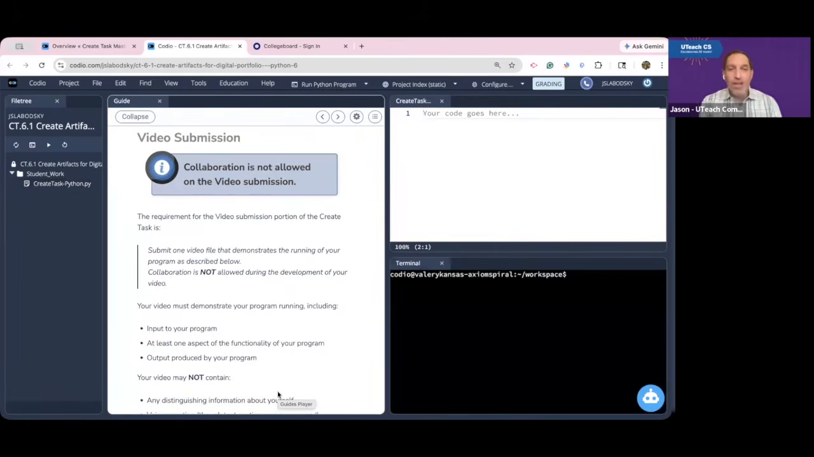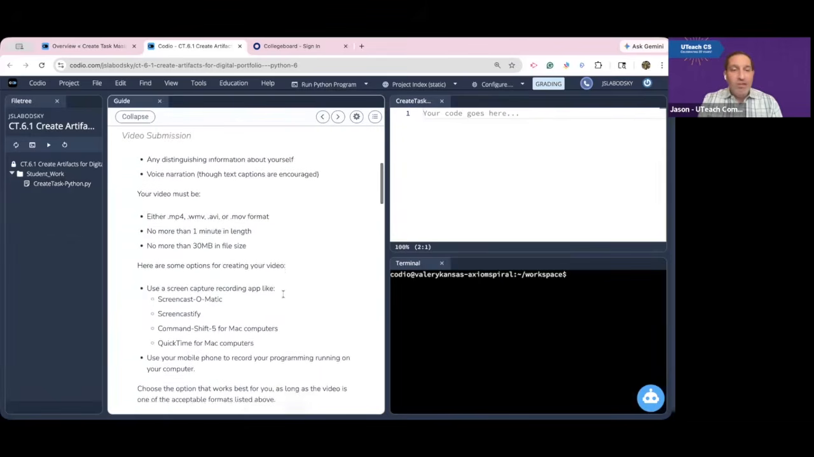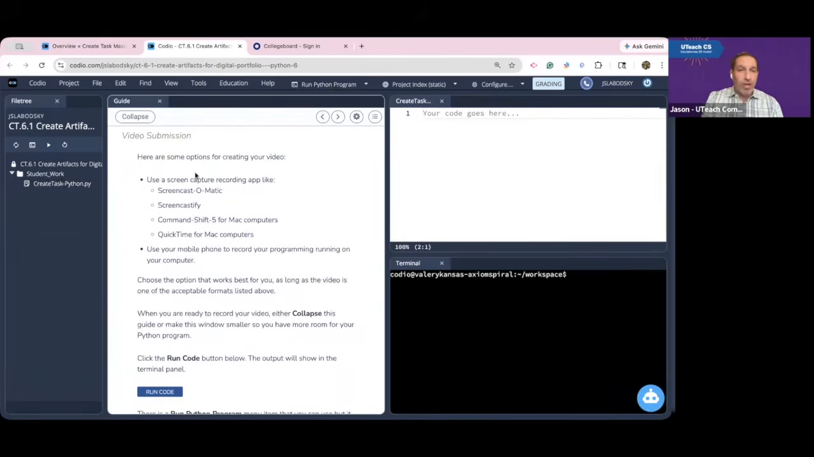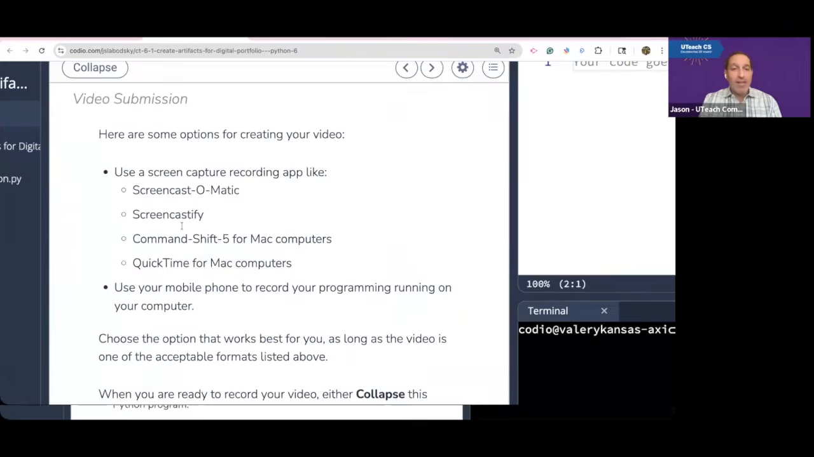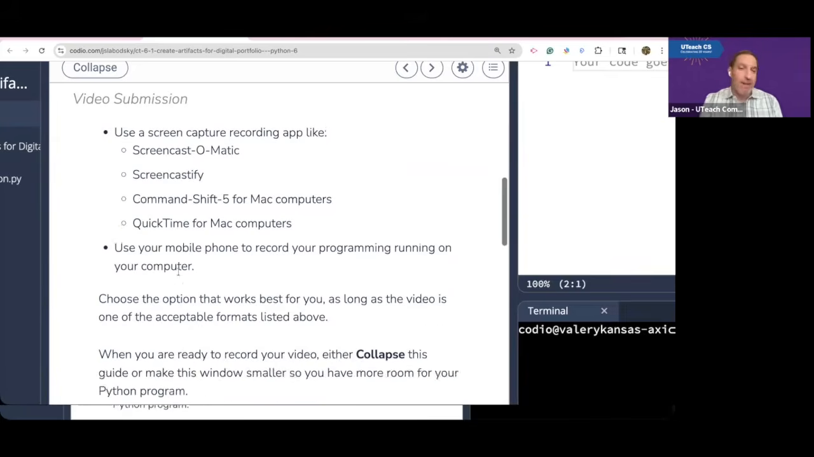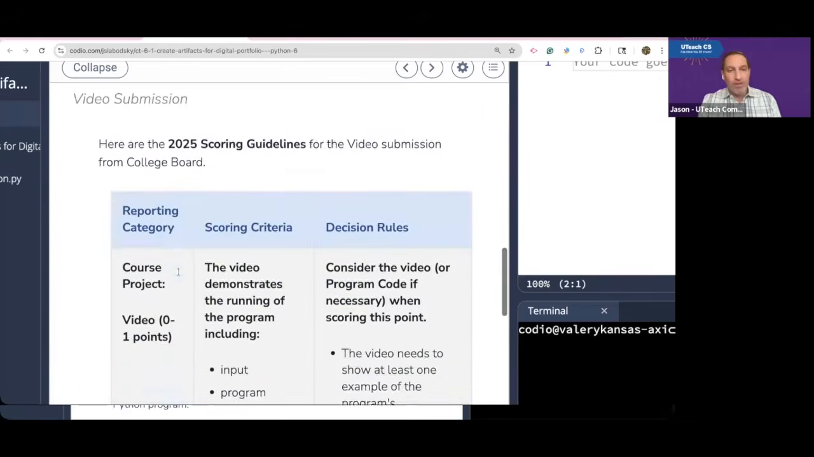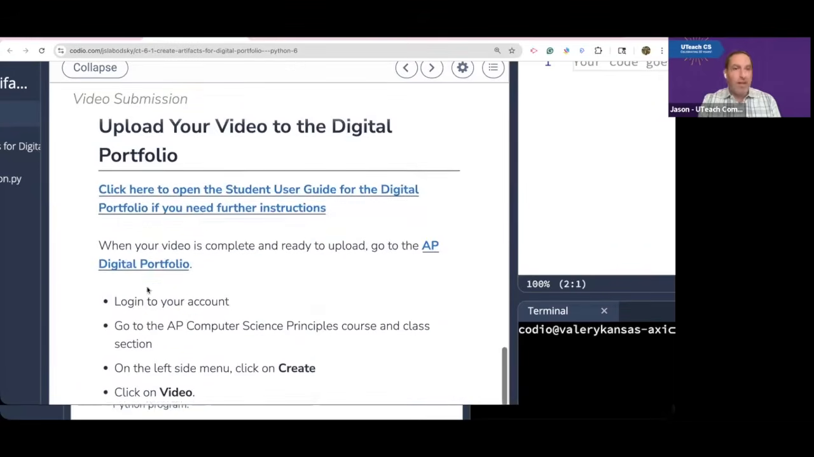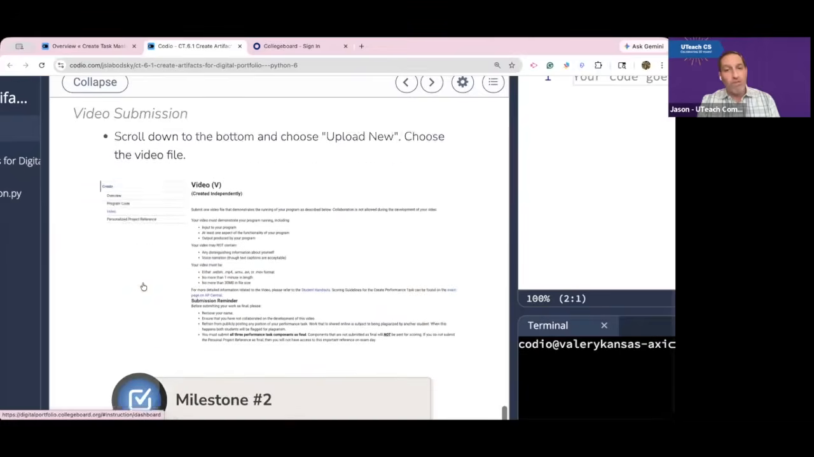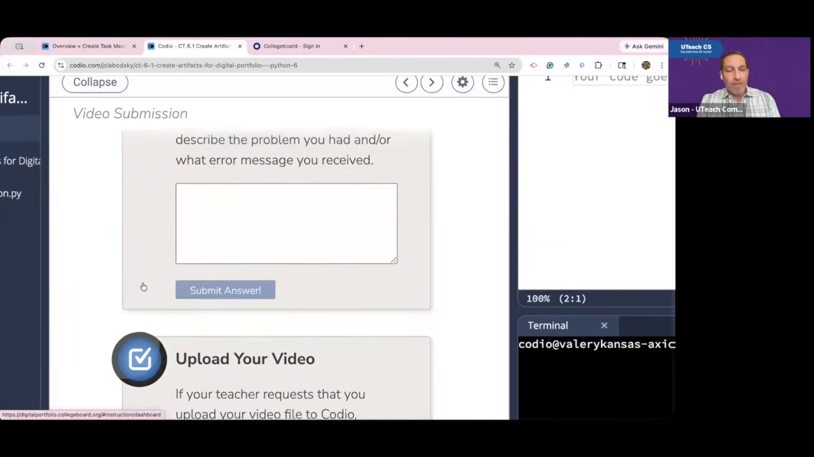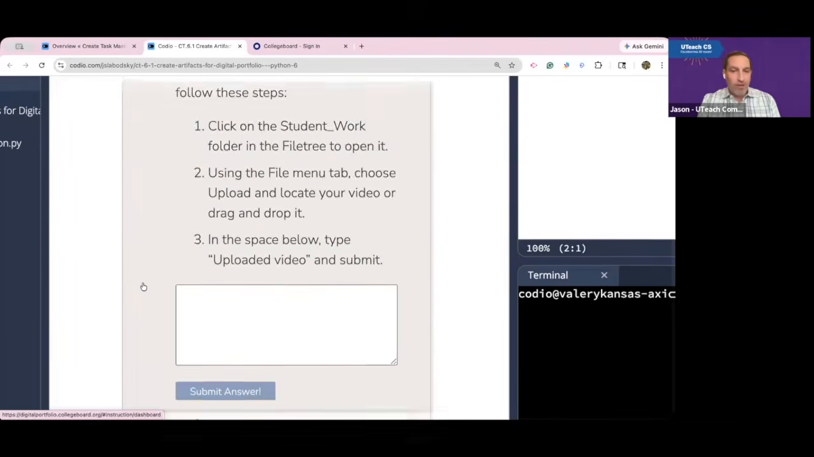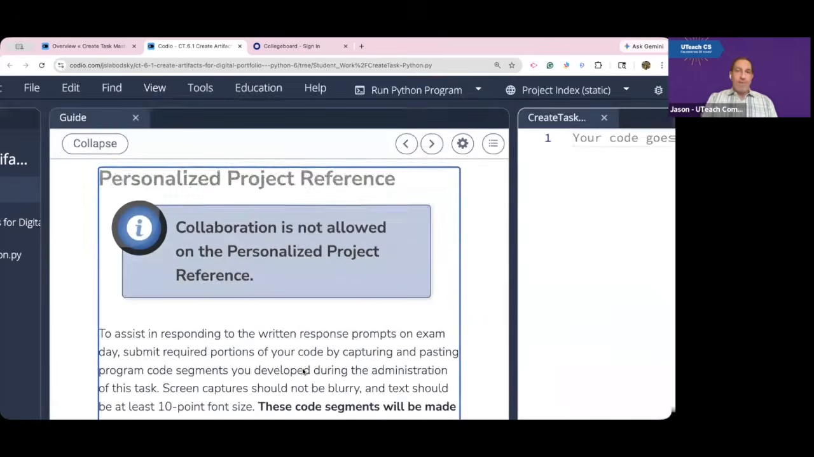And the next step is the video. Just like we did before, we have instructions on how to do a video screen recording using Screencast-O-Matic, Screencastify, QuickTime, or Command-Shift-5 if they're using a Mac. So we show them how to do the video. You don't even have to show them how to make the video. We show them how to do the screen recording, and then same thing: click here, open up the digital portfolio, upload your video, move on to the next step.